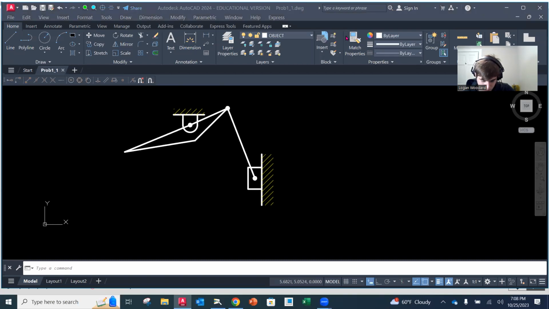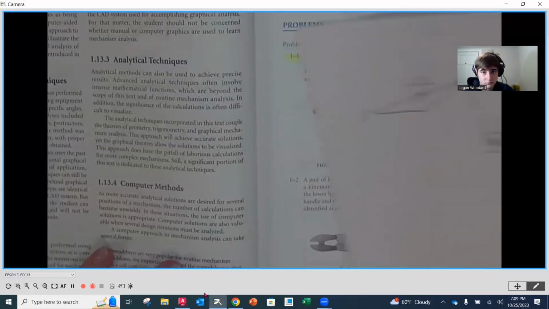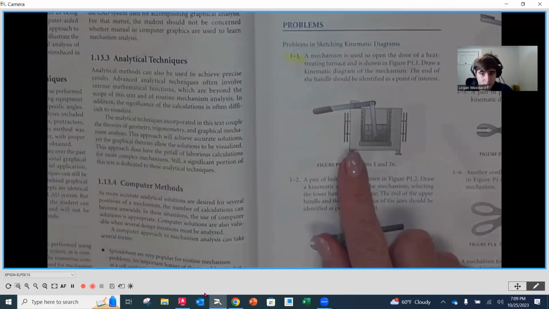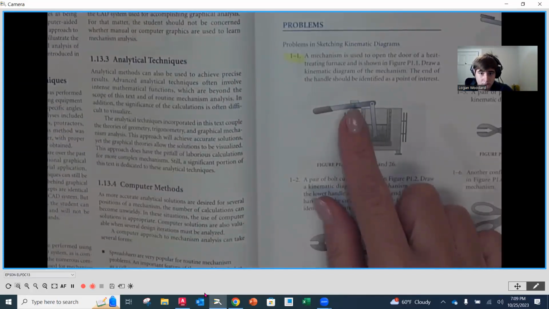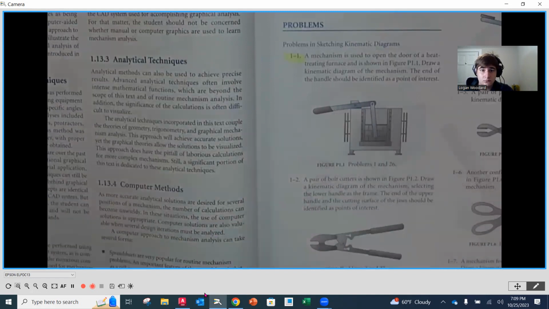Can you have the frame at the bottom? No, I'm sorry. Logan, I just saw your question. You can't. The reason you can't have the frame at the bottom is because if we look here, this is not connected to the bottom. Our handle is connected to the frame up here. That's why we have to have it there.